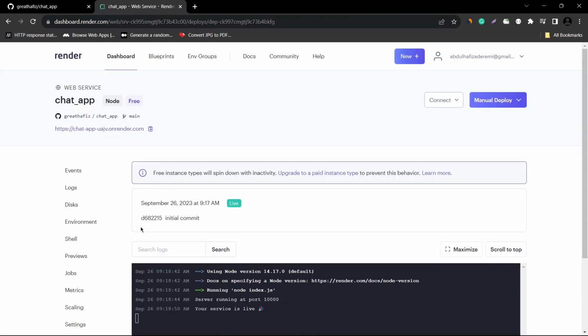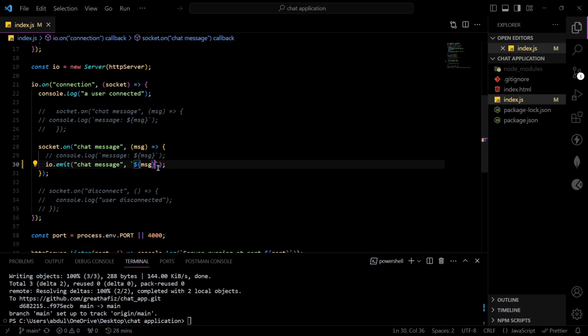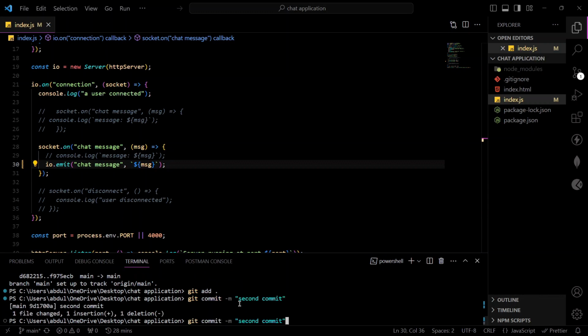So our web service is live, and to view it, just click on the link there, and then my web service is working perfectly well, as you can see here. Now if you also make changes to your application in VS Code, Render is going to automatically see the changes and then it's going to redeploy your application.